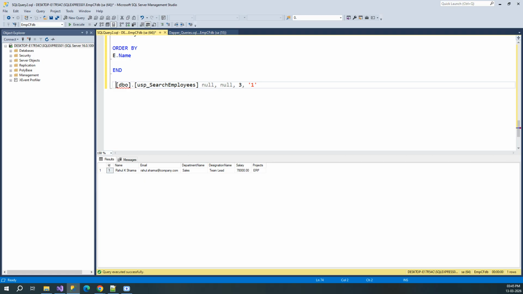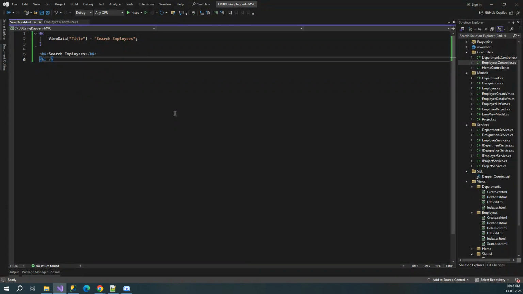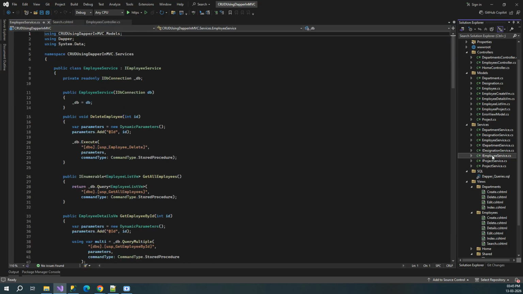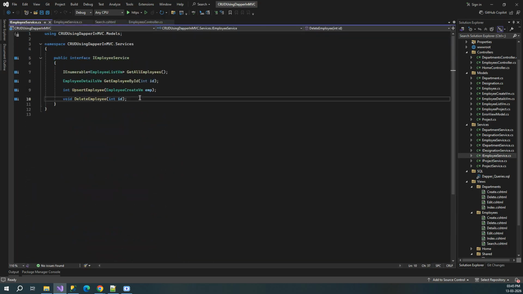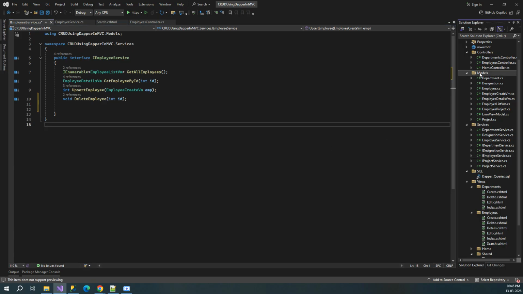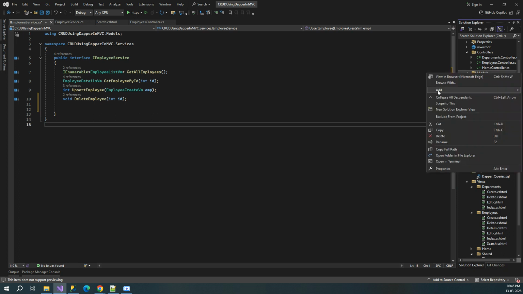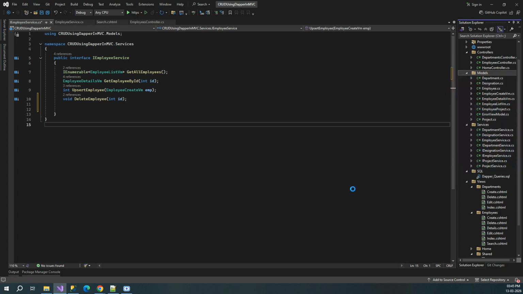Now the next thing we want to do is to work on the service methods, right? So let's go ahead and open the IEmployeeService and EmployeeService. Here we want to add the method. Now before we add the method, we'll have to make sure we have the required view model also, right? So let's go ahead and add one class over here, view model. So I'll just right click, add class.